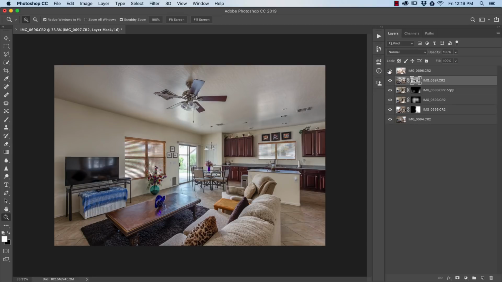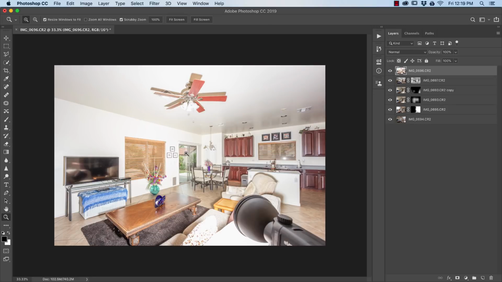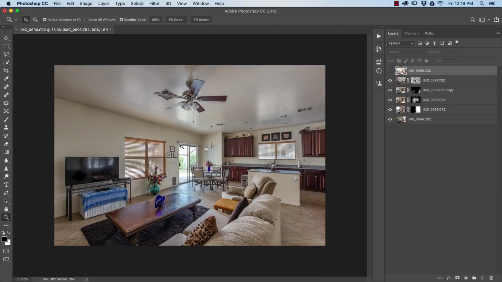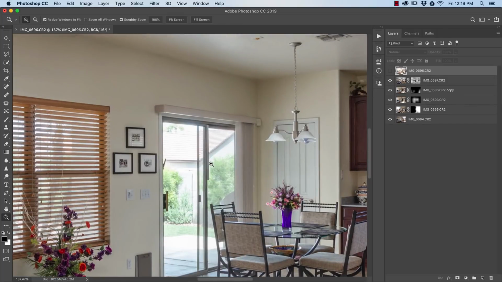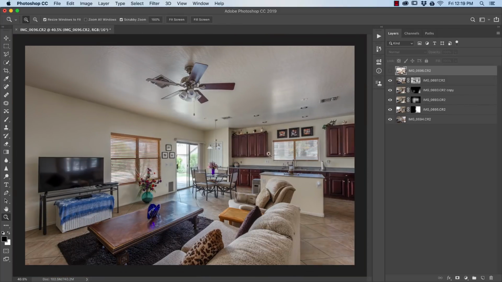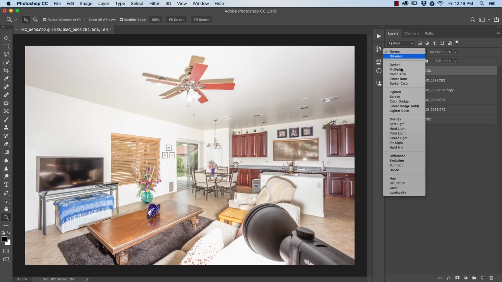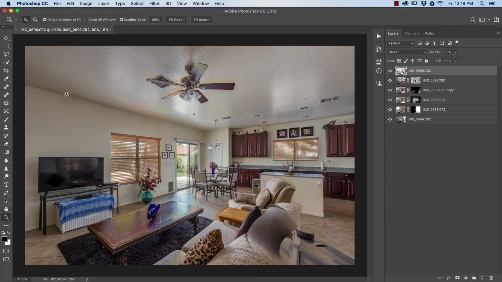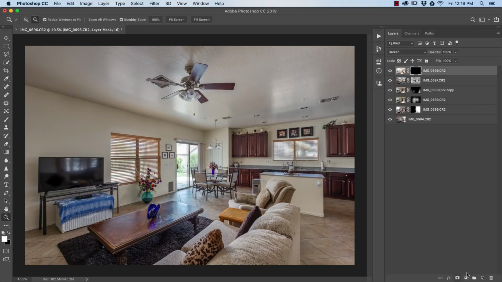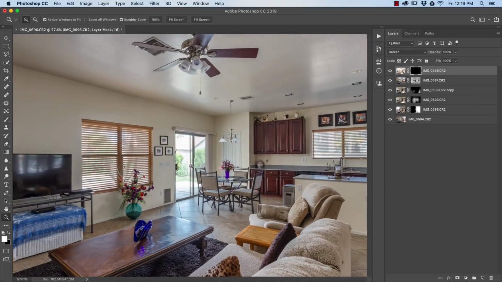Next, what we want to do is our window on this one. I think there's just a little bit too much blown out information right there. So I'm going to take this window pull, and I'm going to set the blend mode to darken. As you can see, we have blended that window in, but we need to do it a little bit more selectively. So let's go ahead and zoom in.